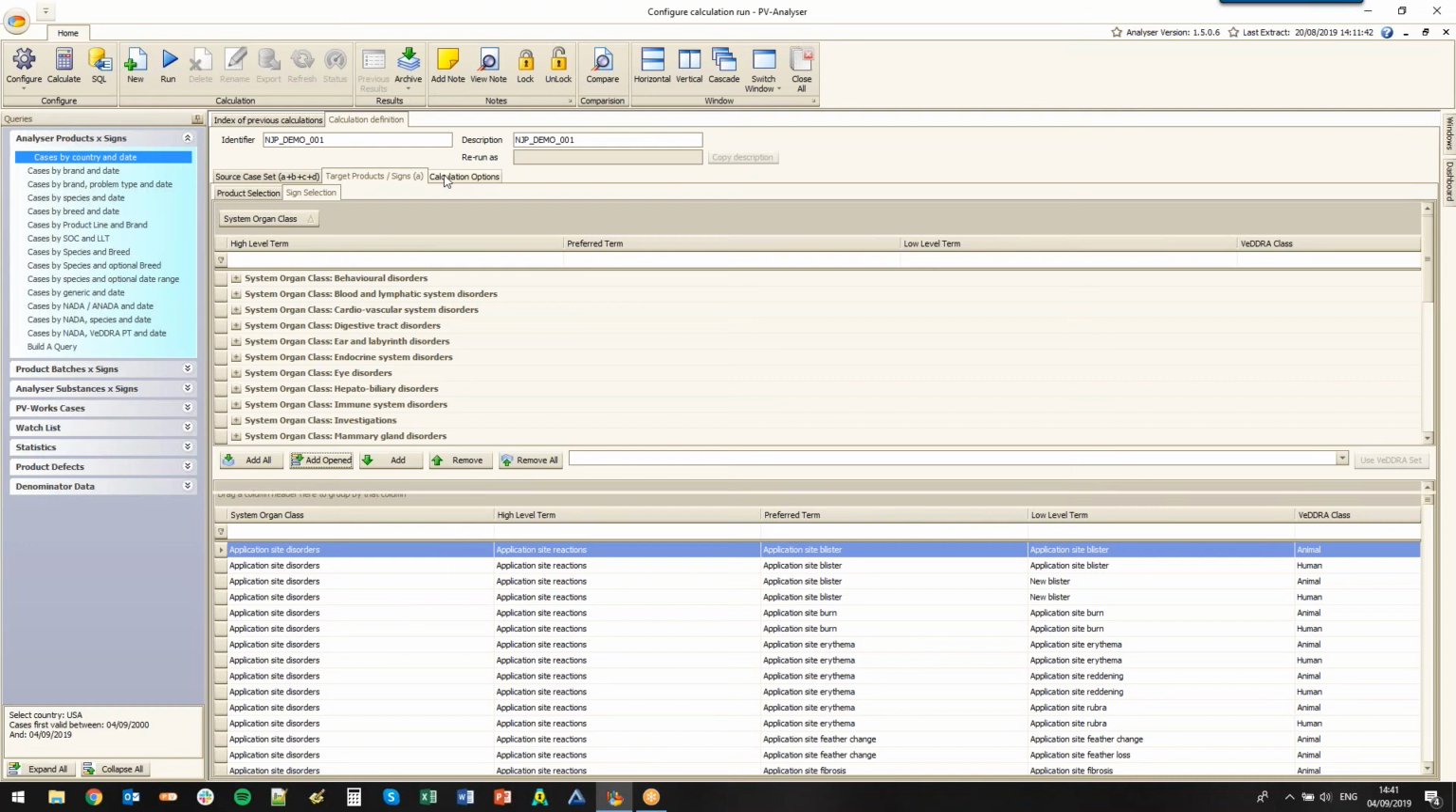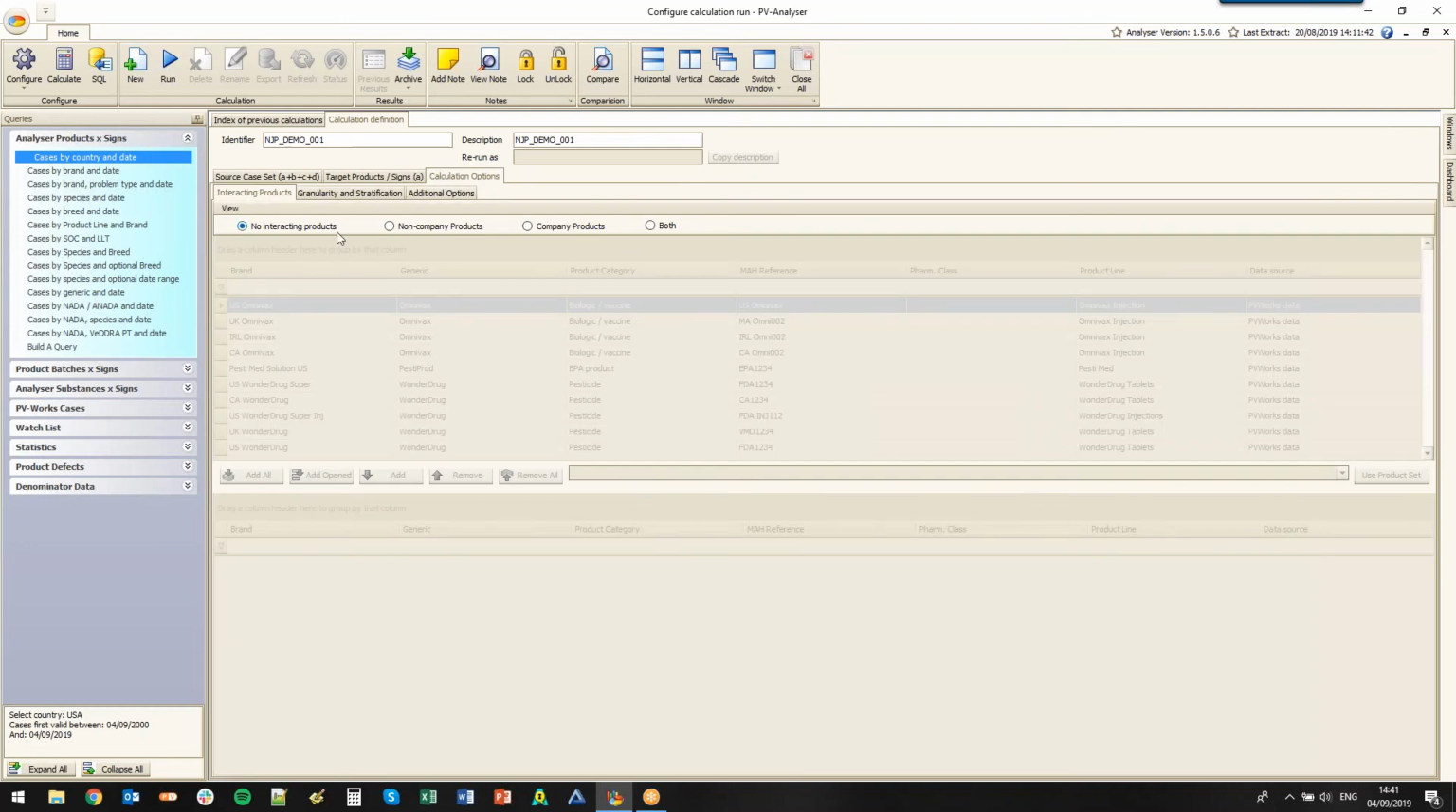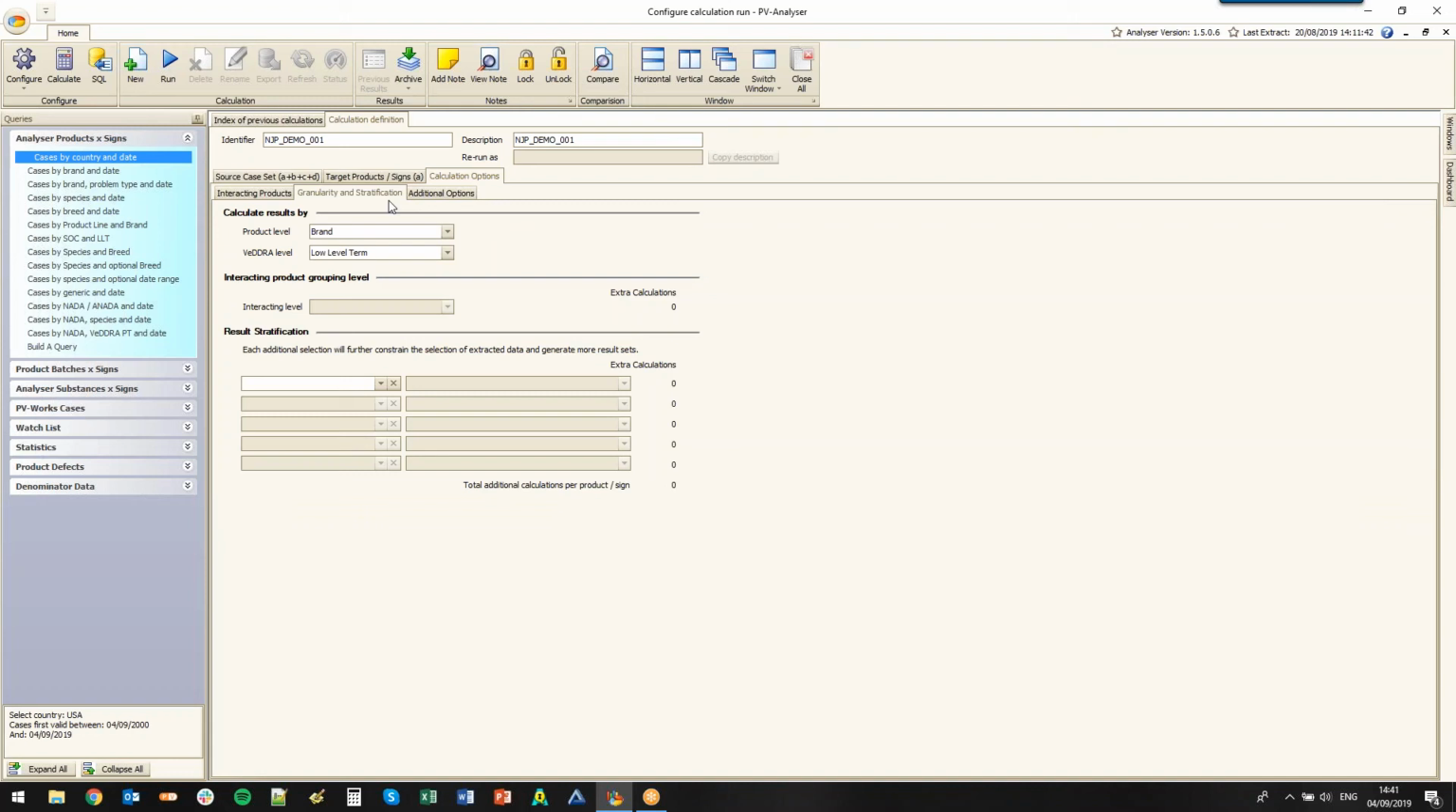And then finally, the calculation options. This allows me to look at expanding the results that I generate based on whether there are interacting products or not, and whether those are non-company or company products. And also we can set up other stratifications here, and importantly we have to say what level we would like to see our results generated at.